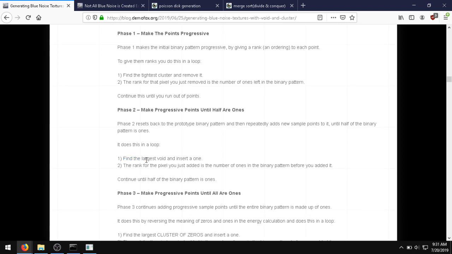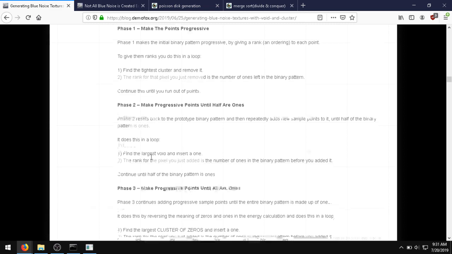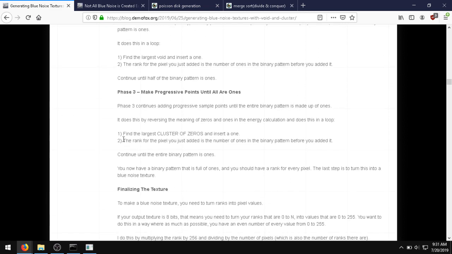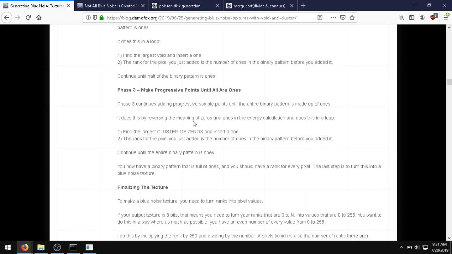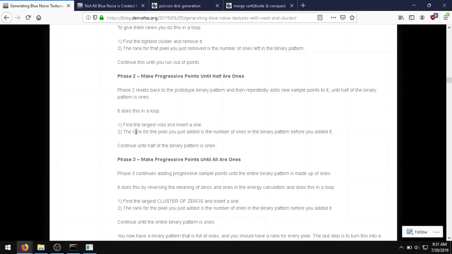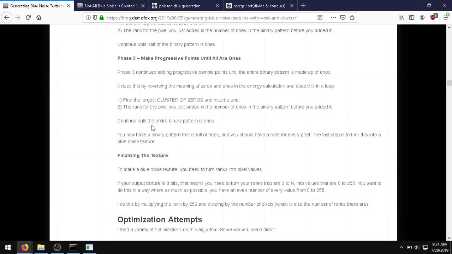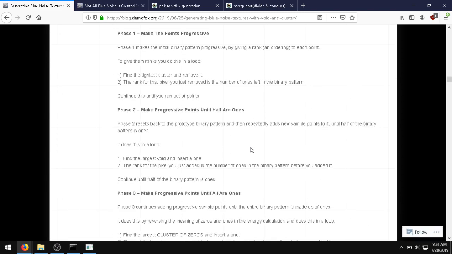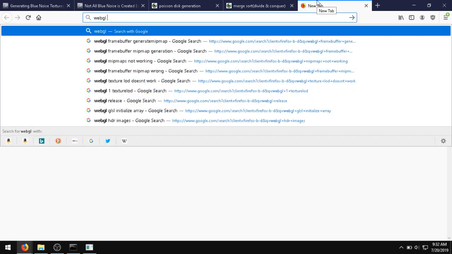This does basically the inverse. It finds the largest void and inserts one there. And then finally, phase 3 adds all the points until everything is made up of 1. And then finally, those ranks that you calculated are the pixel values. So it's a really expensive algorithm. That's why I'm very focused on optimizing it.